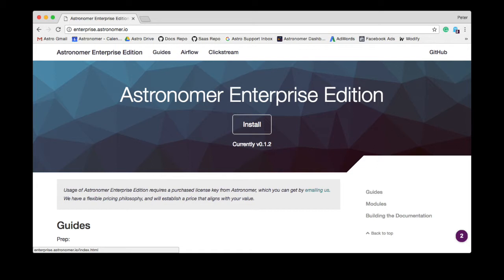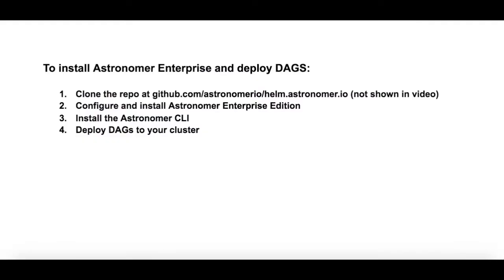Before we dive in, you're going to want to clone the repo in our documentation. You can find this repo at github.com/astronomerio/helm.astronomer.io. Here's a list of the steps that we'll cover through this demo.